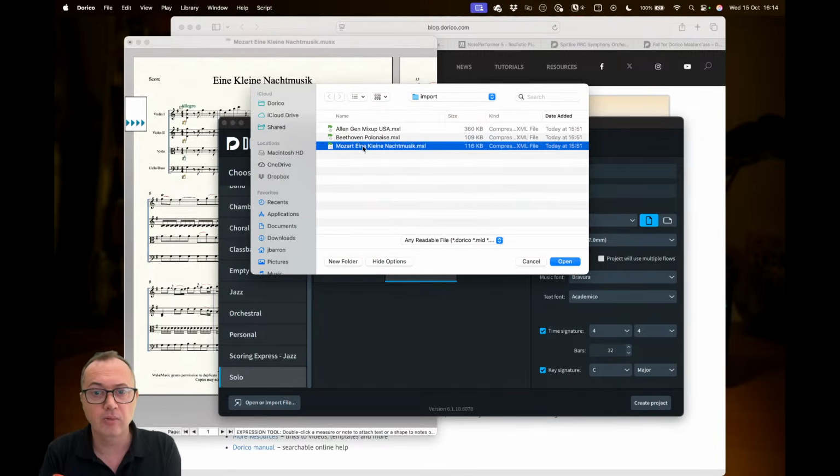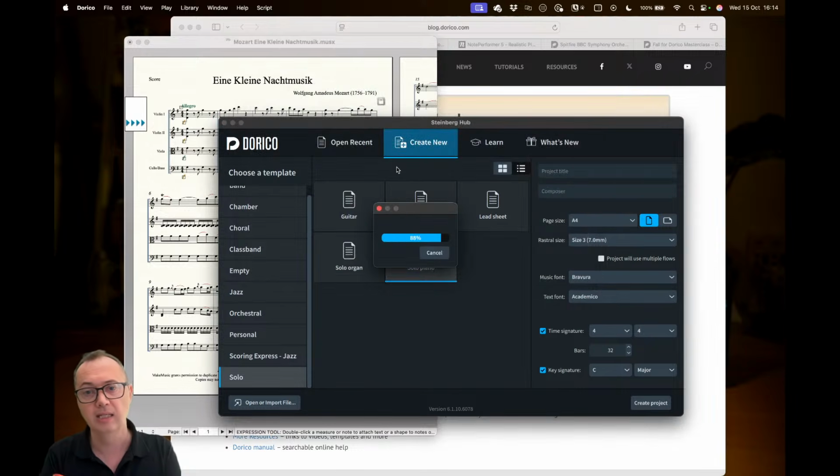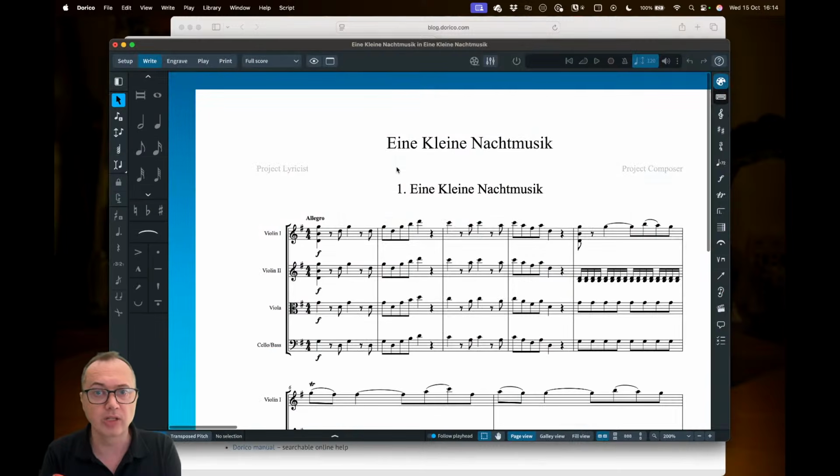So we're going to start with this Eine kleine Nachtmusik, the Mozart file. So I'm going to press Open. And Dorico will open this, and it's opening it as a new project. So I'm not importing it into a template. There is a possibility that you might want to do that.